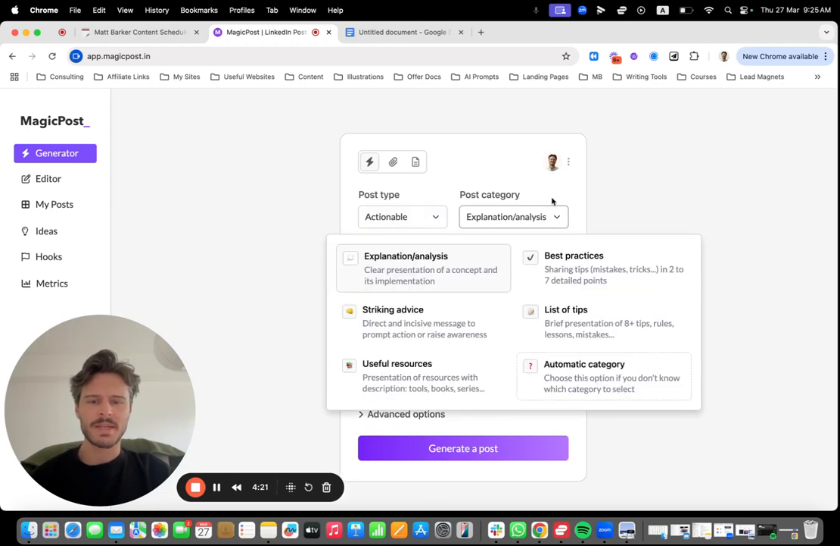And then for the post category, there are multiple different categories of posts that you can use: explanation/analysis, striking advice, etc. I tend to go for best practices. So this is things like sharing tips, mistakes, tricks in 2 to 7 detailed points.